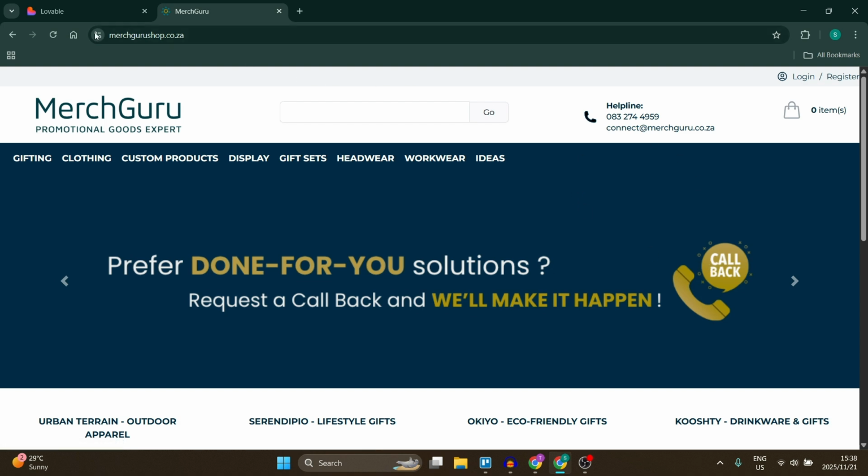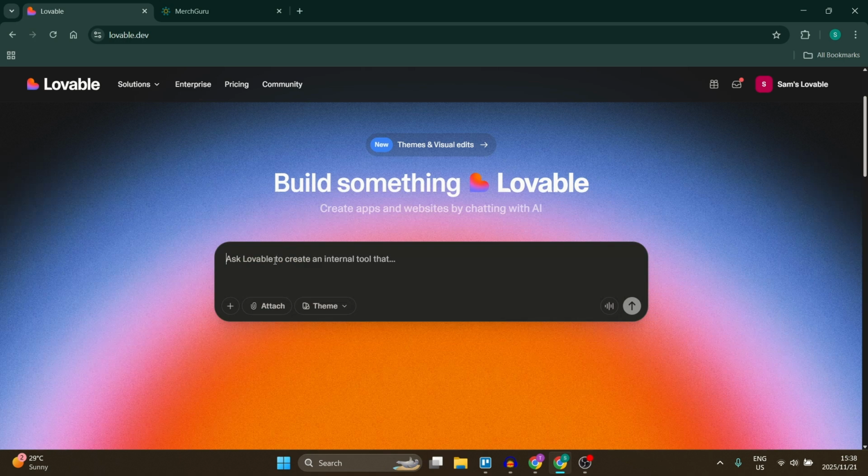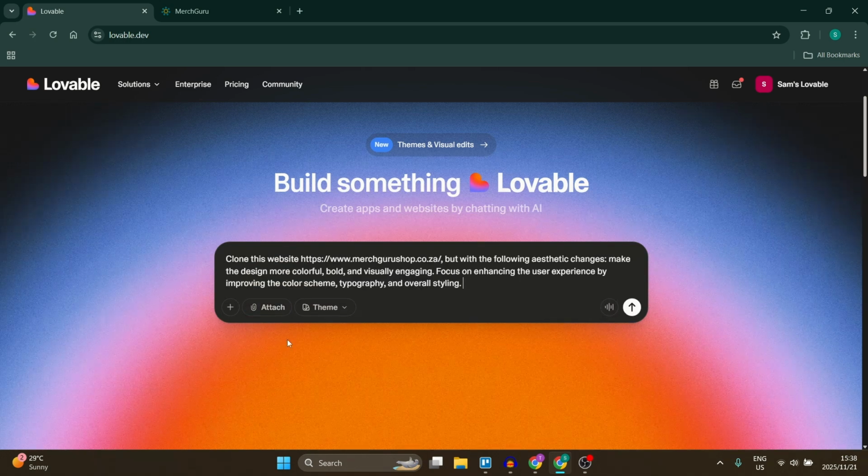So what I've done is I've gone ahead and created this prompt: clone this website, but with the following aesthetic changes. Make the design more colorful, bold, and visually engaging. Focus on enhancing the user experience by improving the color scheme, typography, and overall styling.